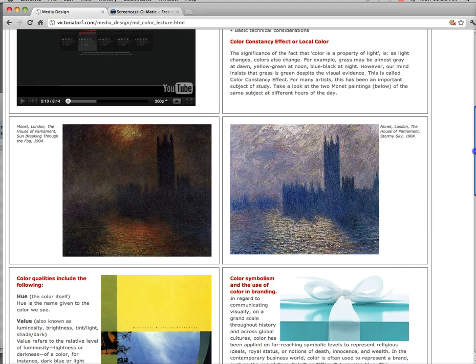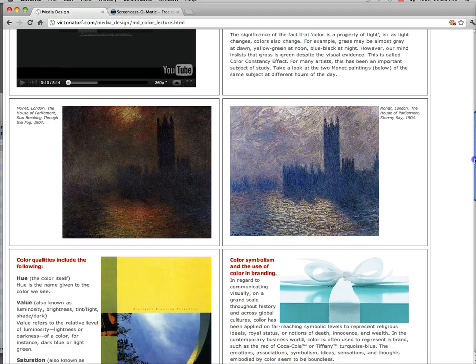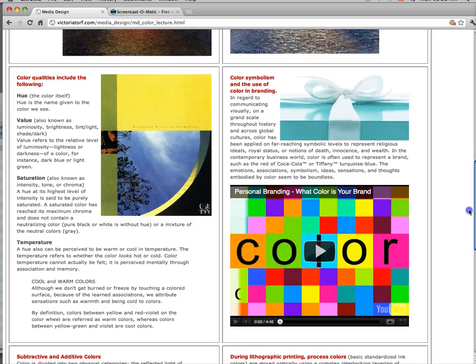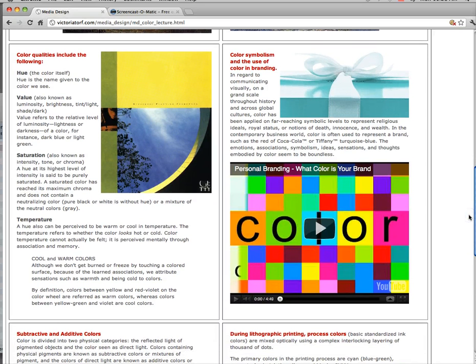And that would be considered local color, be realistic. But obviously different times of day and different environments are going to create a whole different mood for you. Now, color also has a lot of power for symbolism.